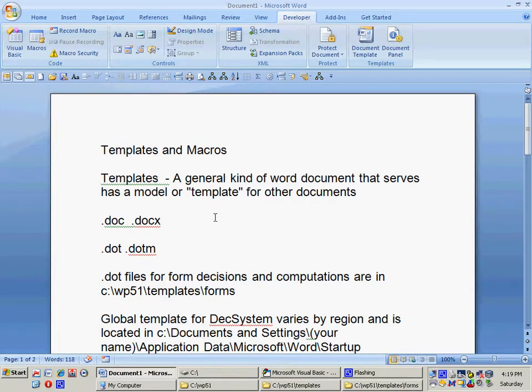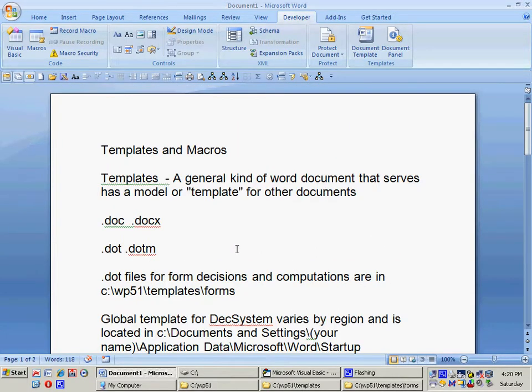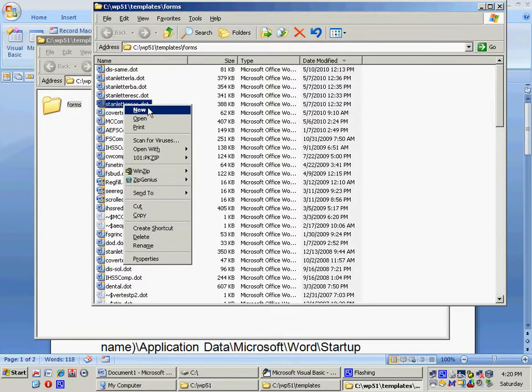All the templates have the DOT or DOTM extension, so Word can tell the difference between them and a normal Word document. You'll notice when I went to the directory of the templates here and right-clicked the mouse, I was given the choice to make it new or open it, and I chose to open it in the last demonstration. If I were to click new, it would base a new document on the template.